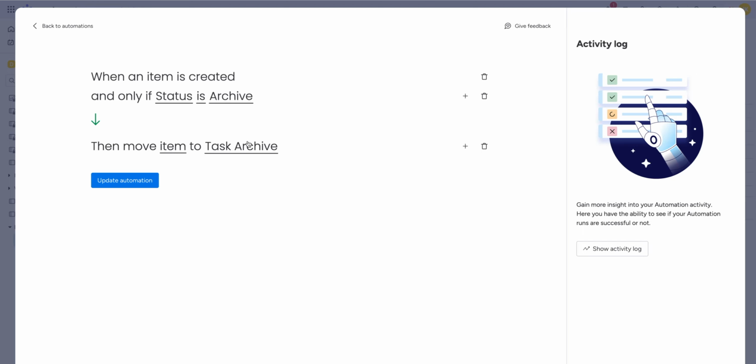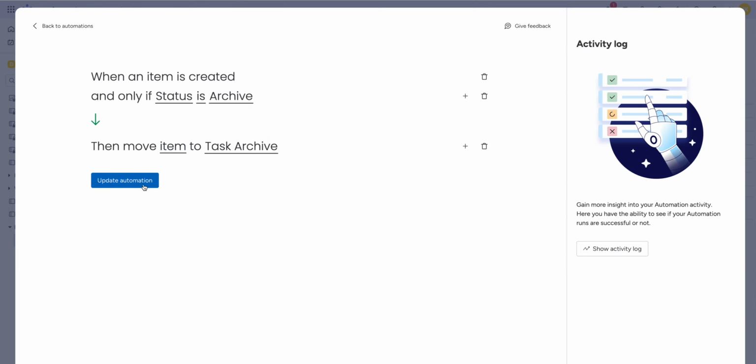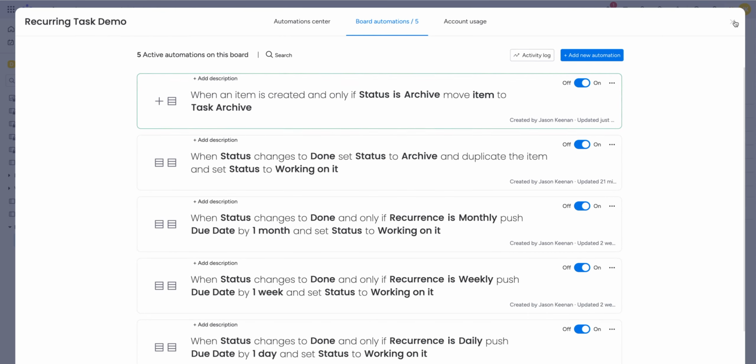So this is another board that I created. And here are the items that we're mapping. Basically, we're looking at the name of the task. The person's going to carry over. The status is going to be done. The due date's going to stay the same, and of course I'm carrying over the time allocated. Okay, so I can update that or just get out, and I'll show you exactly how it works in real time.